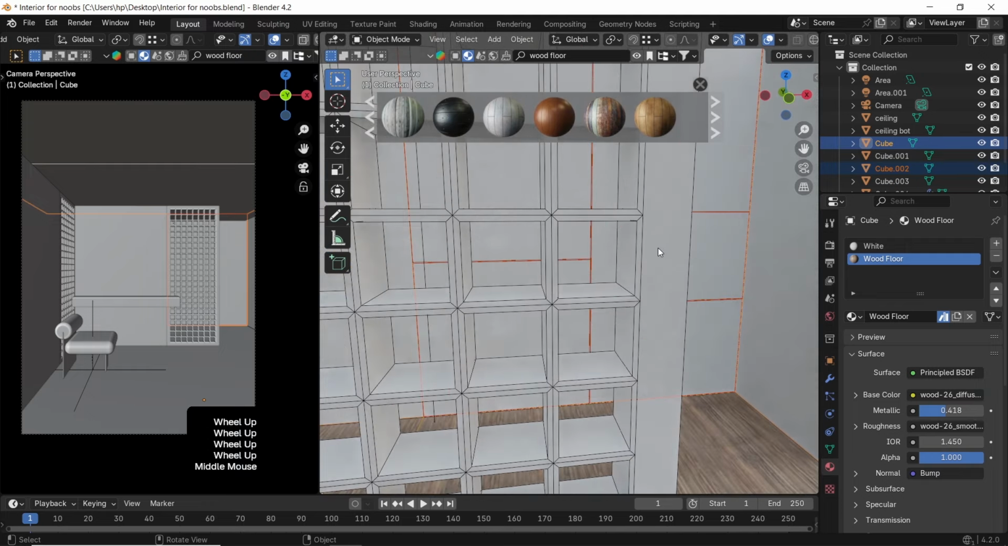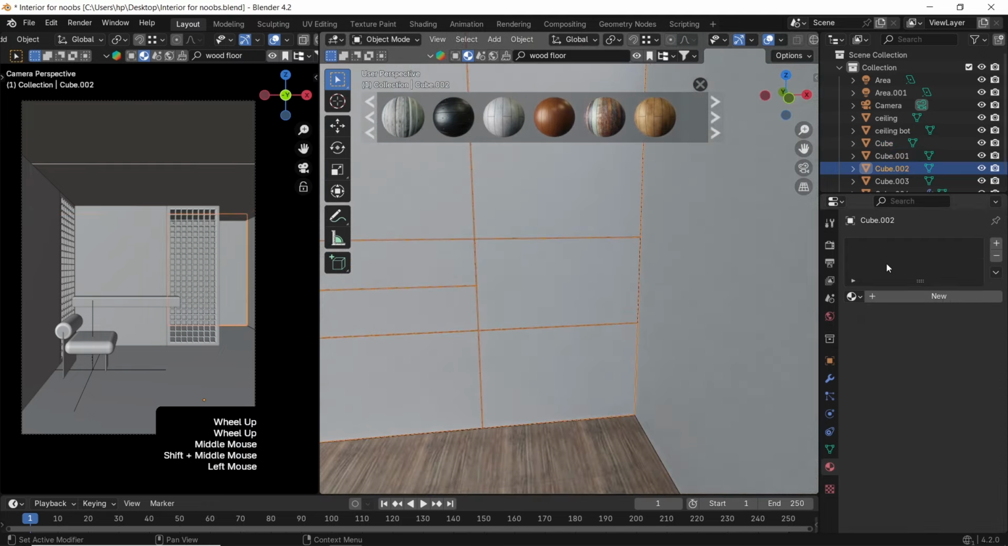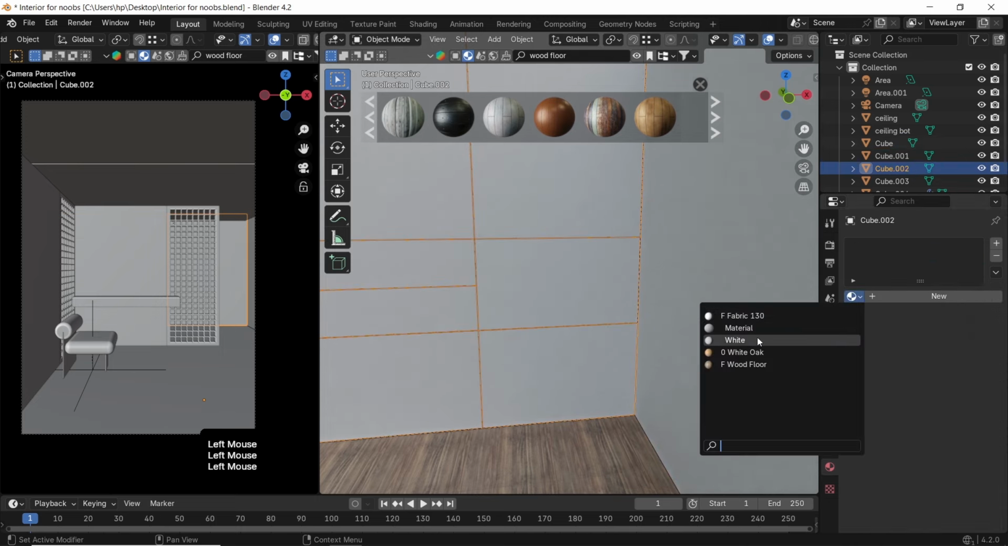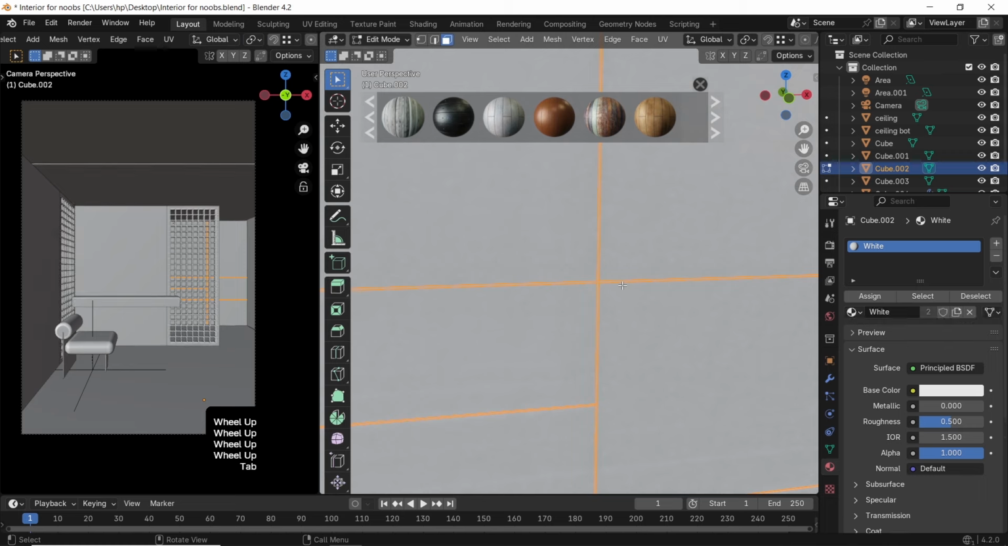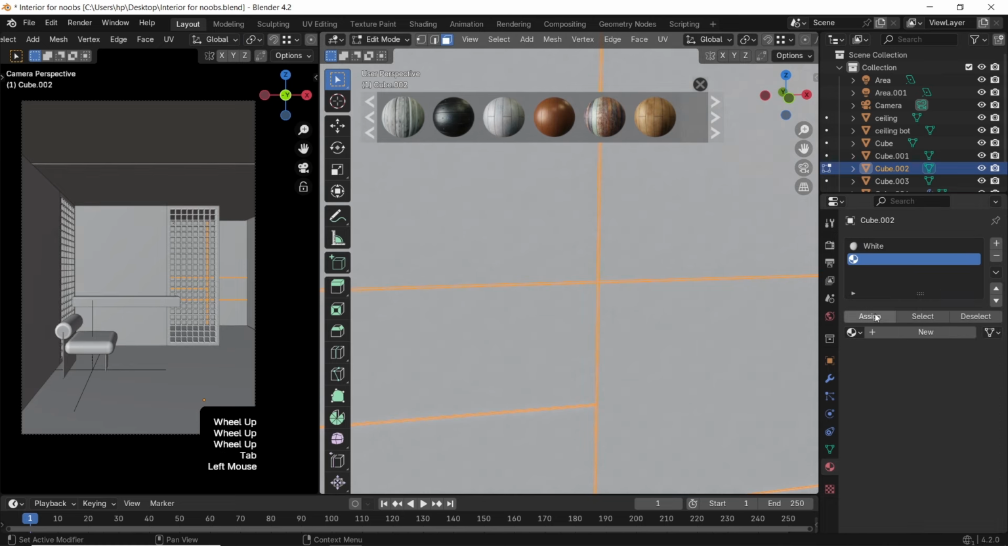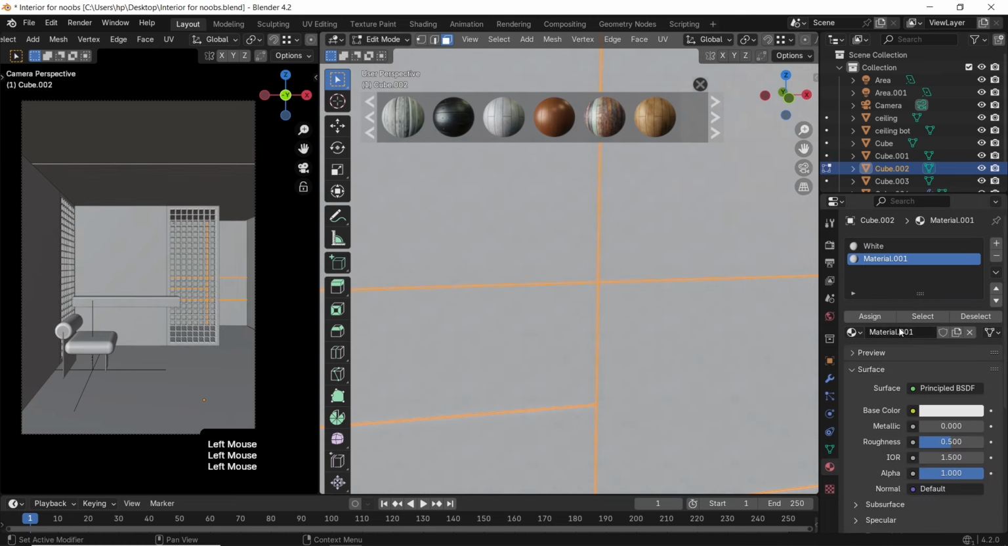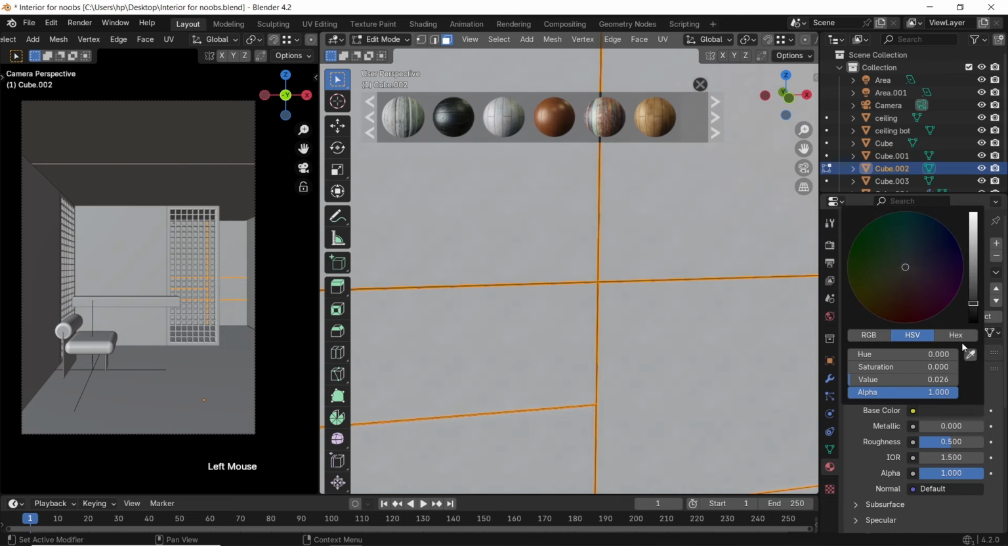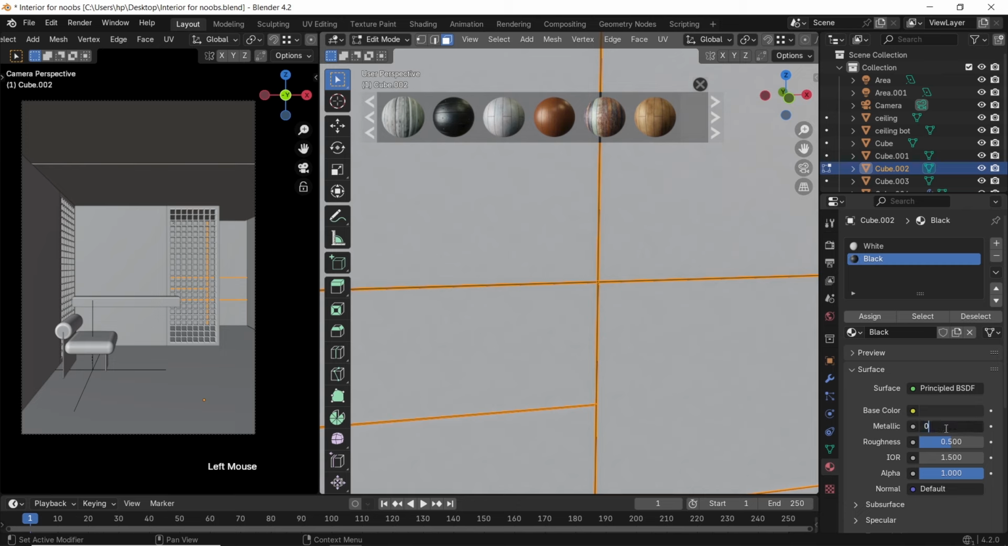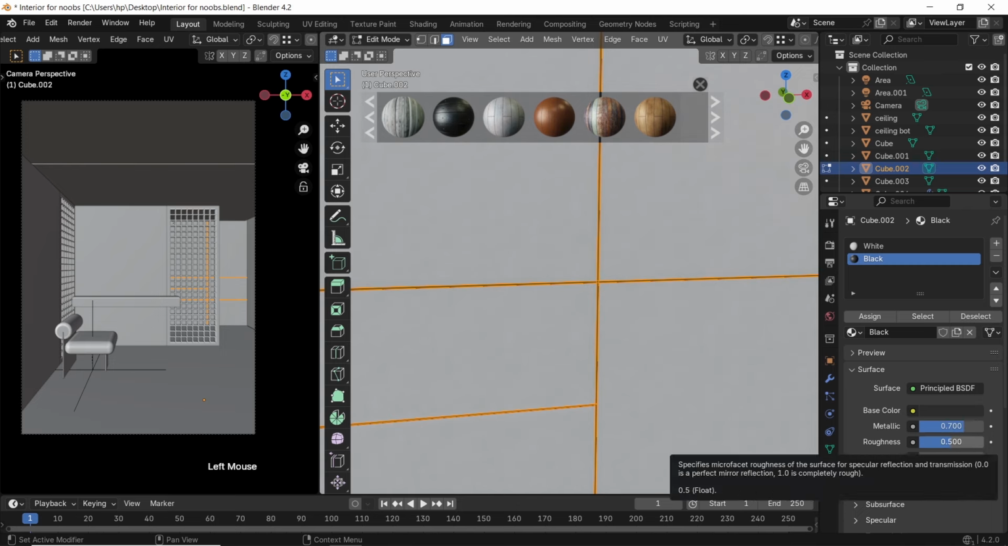This wall on the back, which we isolated, will have the white material we added before, and the highlighted faces we kept will take a darker material, so add a new one, make it on black color, then increase the metallic to around 0.7 and assign the selected face to it. You can give this black material to the part we made in the ceiling, or use any one from the library.